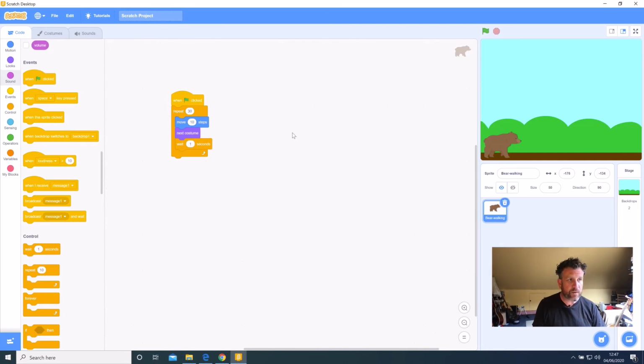So if I say wait 1 second, that's going to be quite a lot actually, because he's going to move, he's going to wait a second, then he'll move again. Watch what happens, look. He's the slowest bear in existence. Bears are slow, but they're not that slow.